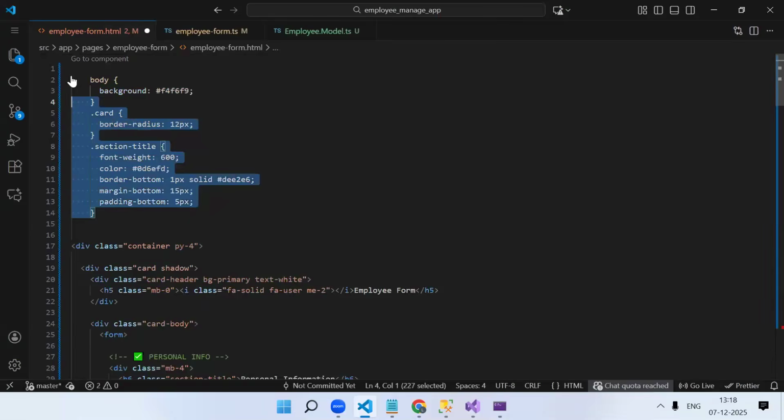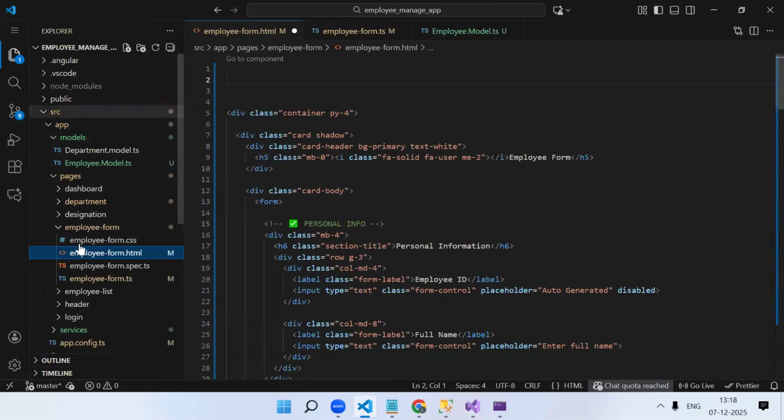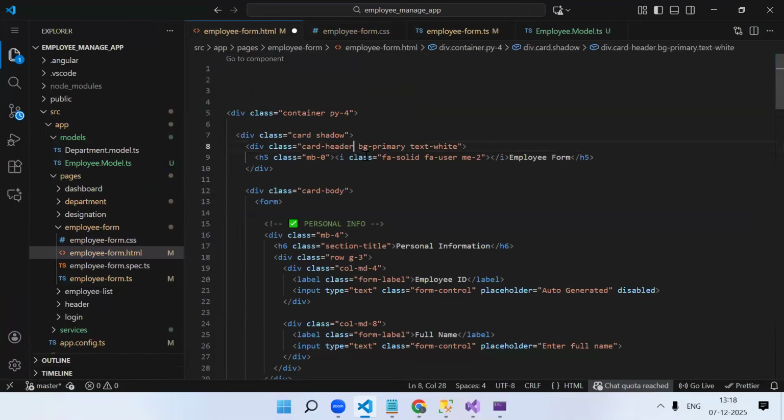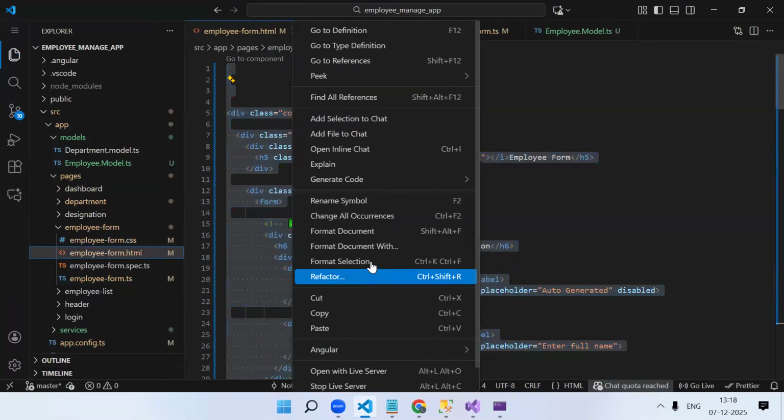And our CSS, we will move it to our CSS file over here. Body we don't need. Save. Let's format it one more time.